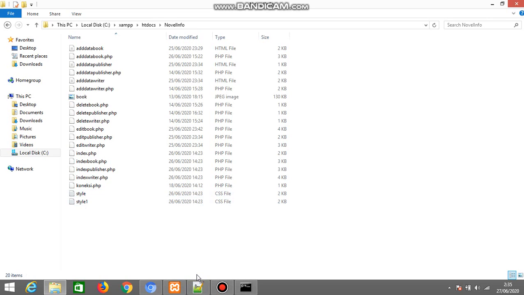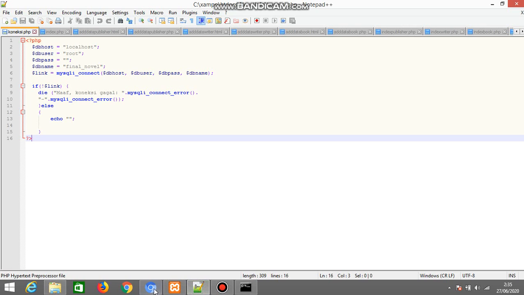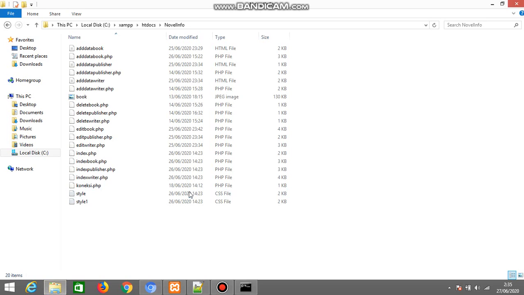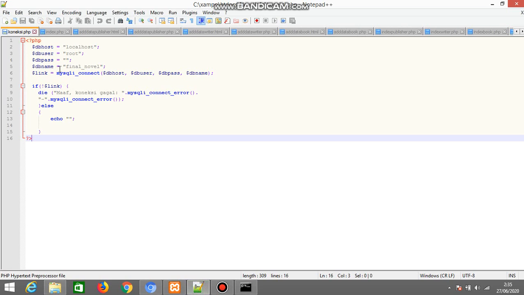Okay, for the coding, for these files we first have connect.c.php. The connect.c.php is to connect the files with the database that we have made, that is final novel.